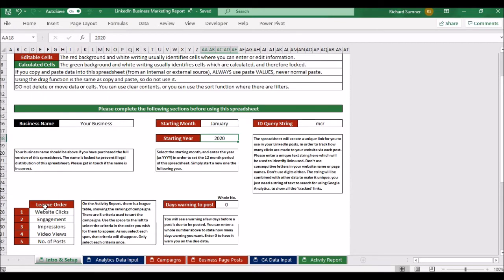On the report, there's a league table of all of your posts in order of, or whatever order you want. What do you want to be the primary data used to determine the order of the league table? If you think of football, the primary one would be points, and then if the points were level, it would go to goal difference. If goal difference were the same, then it would go to goals scored, and so on and so forth.